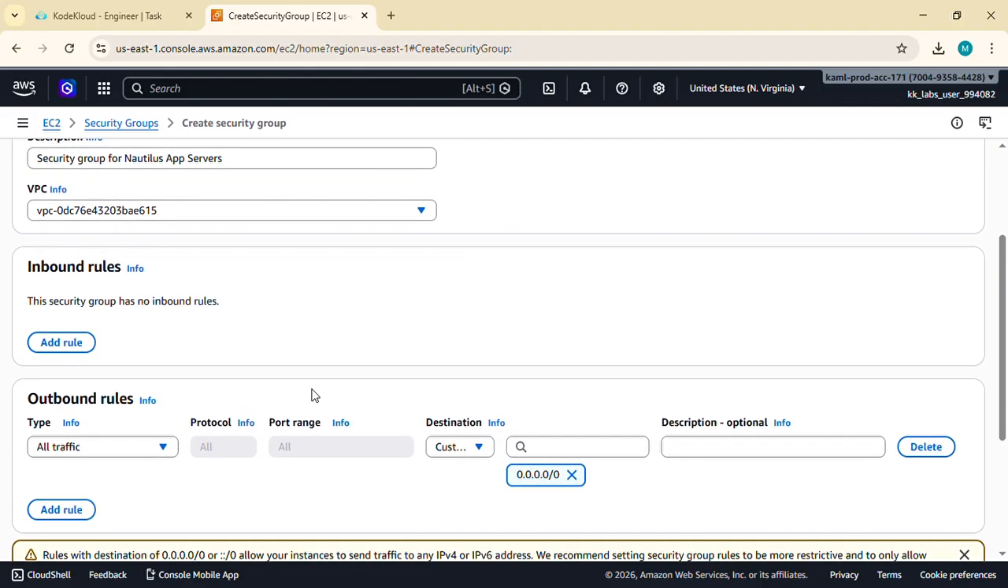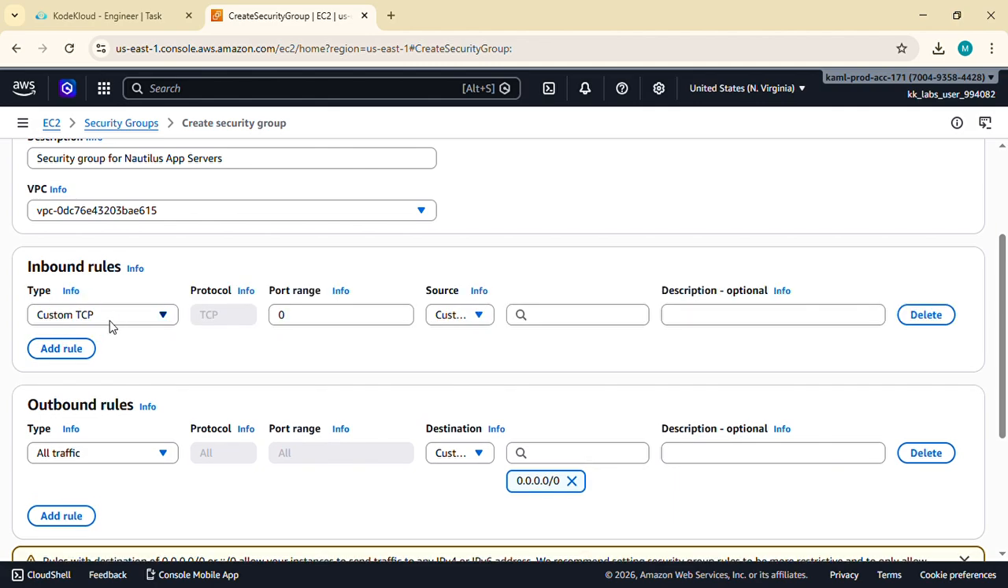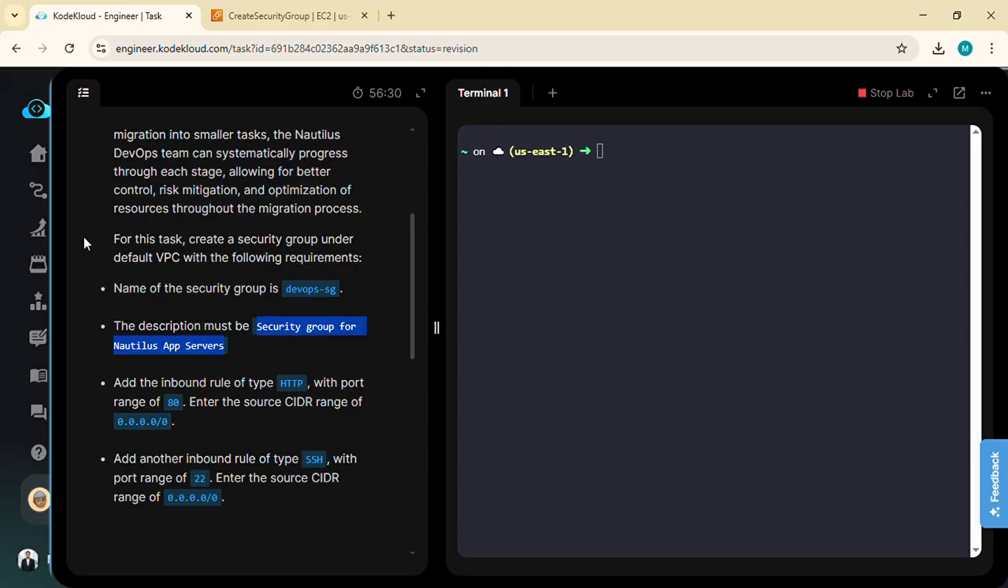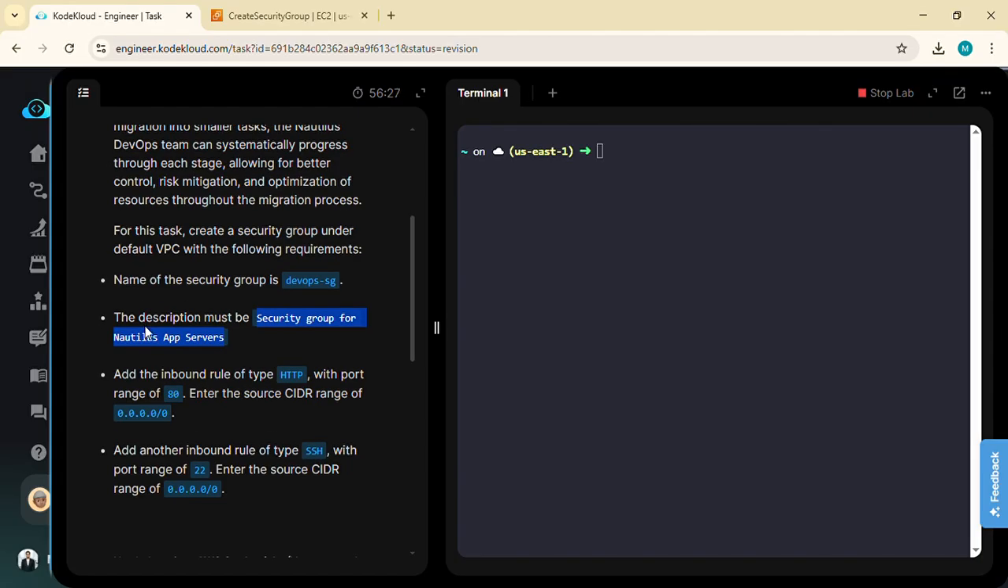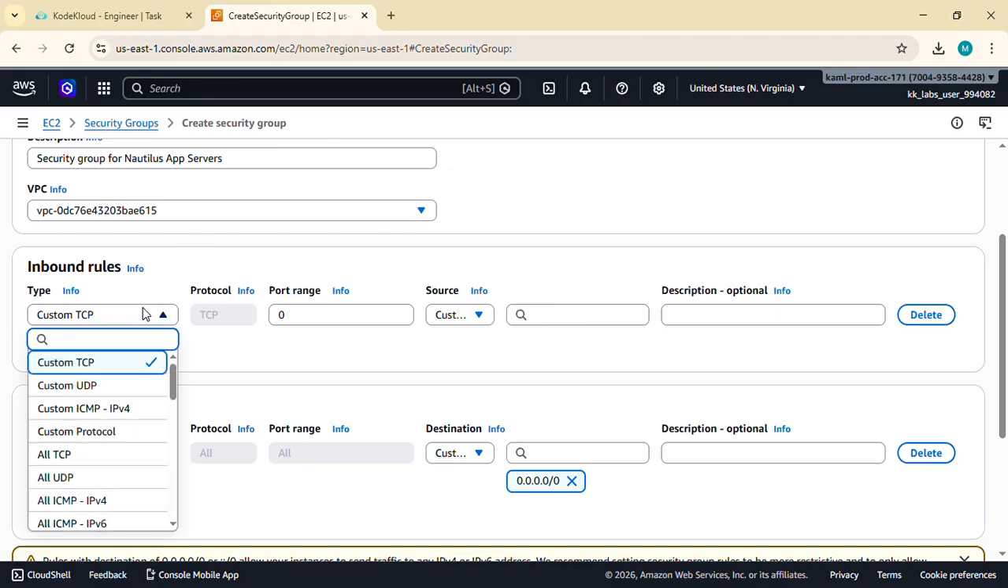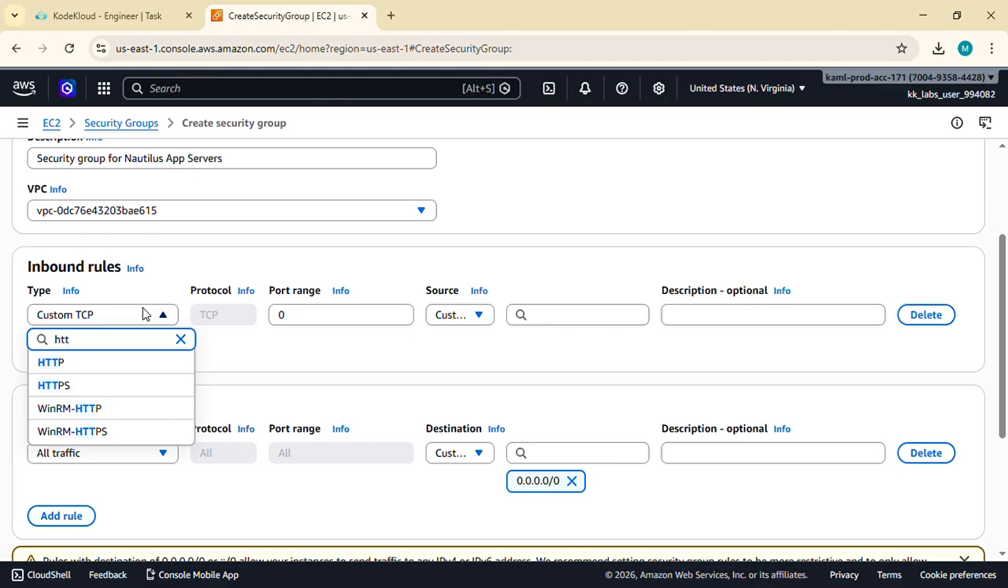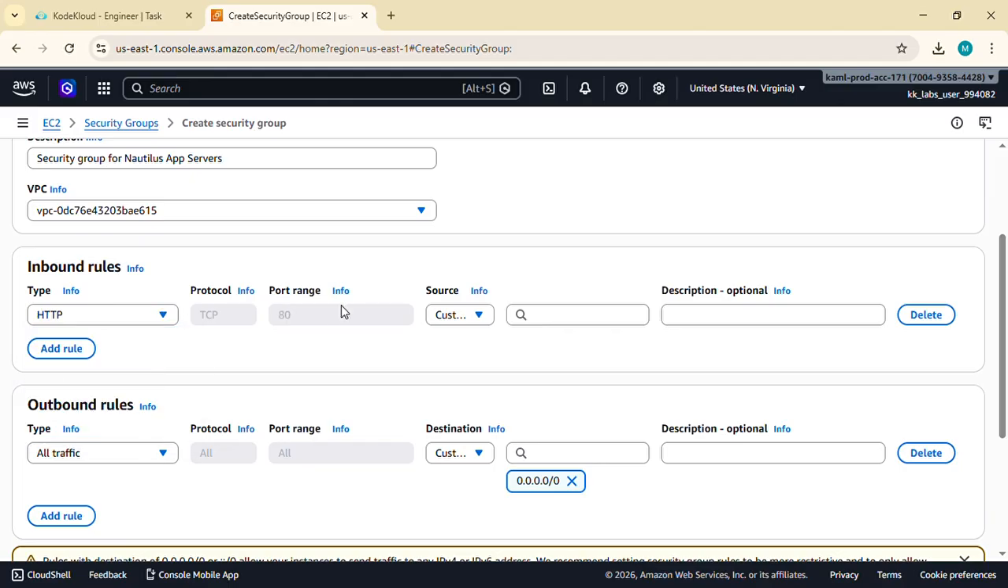So yeah, inbound rules. Click on this add rule button, and then we need to first create an inbound rule of type HTTP, and its source range is from anywhere. So let's create this HTTP, and its port is automatically selected, which is port 80, and the source is anywhere IPv4, which is this.